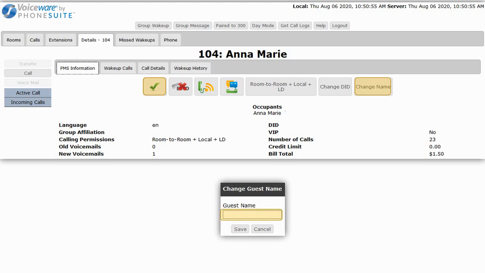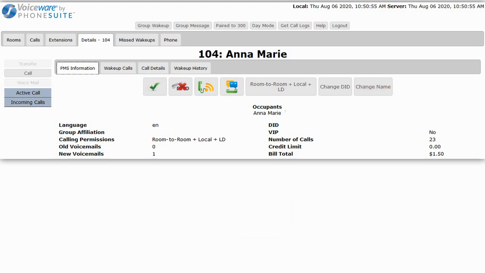If the guest wishes not to be disturbed by phone calls, you can also enable Do Not Disturb by clicking on the DND icon. Note that Do Not Disturb does not prevent wake-up calls.